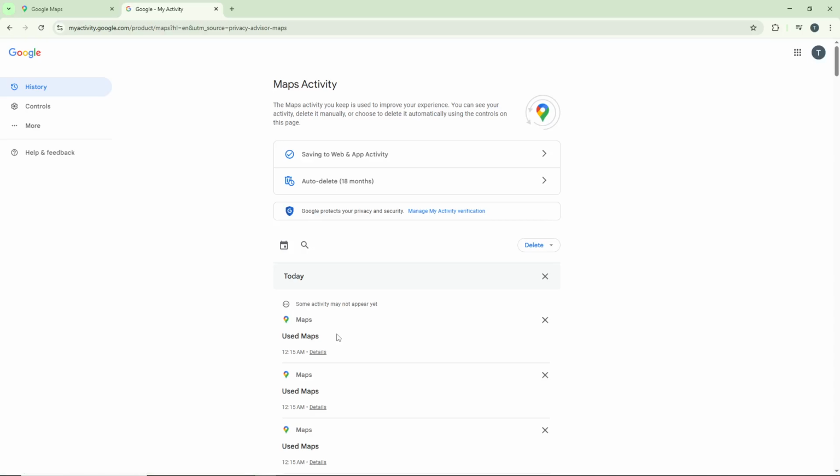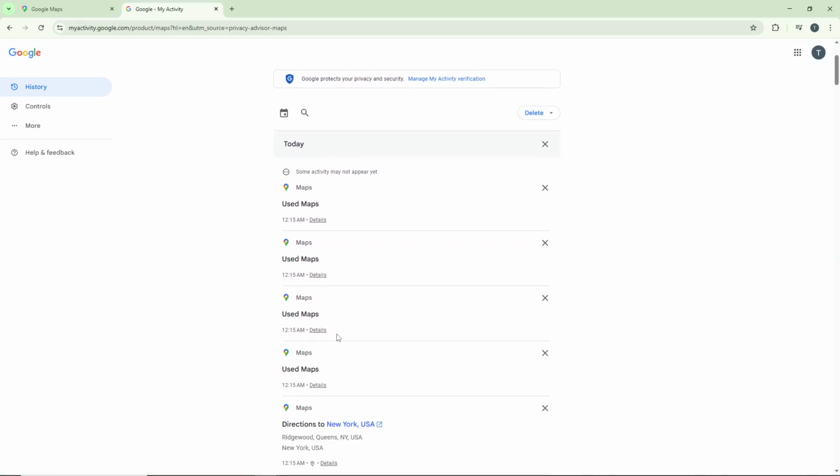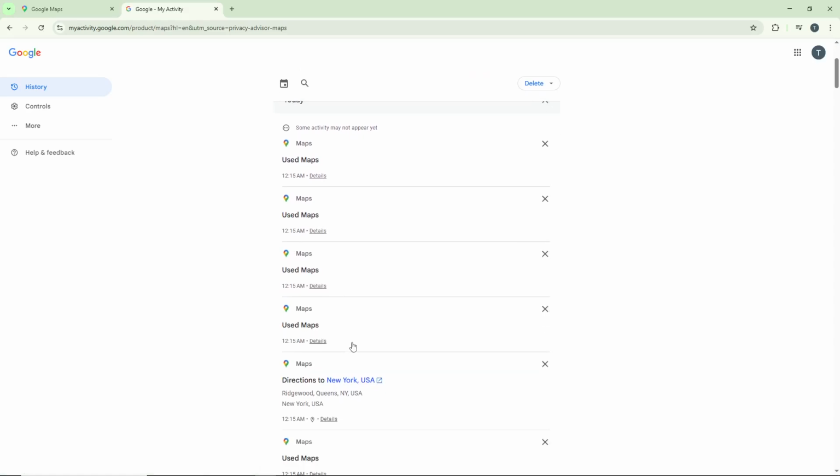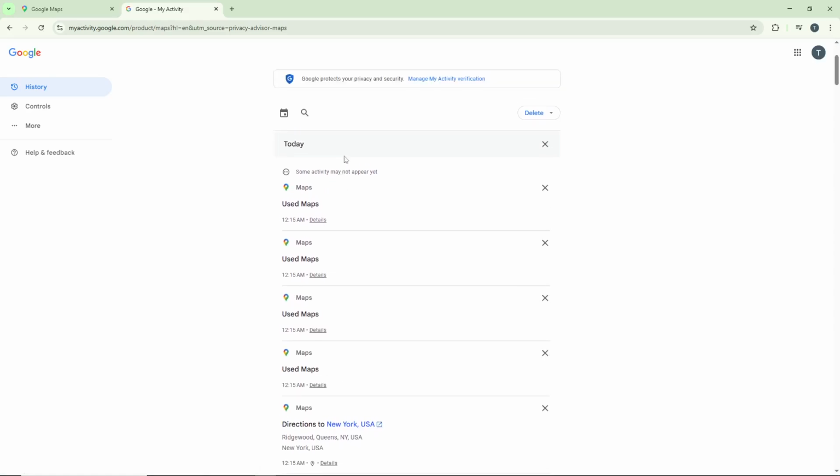After clicking, you'll be taken to a page that displays your complete search history. Here you can see all the searches you've made on Google Maps, listed chronologically. This gives you a comprehensive view of every location you've looked up, making it easy to find places you've searched for in the past.